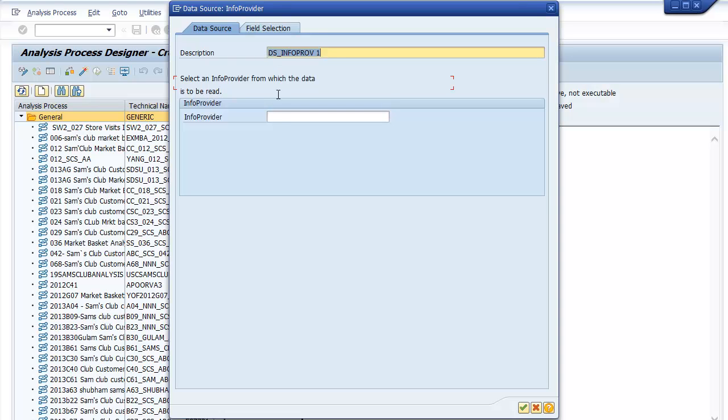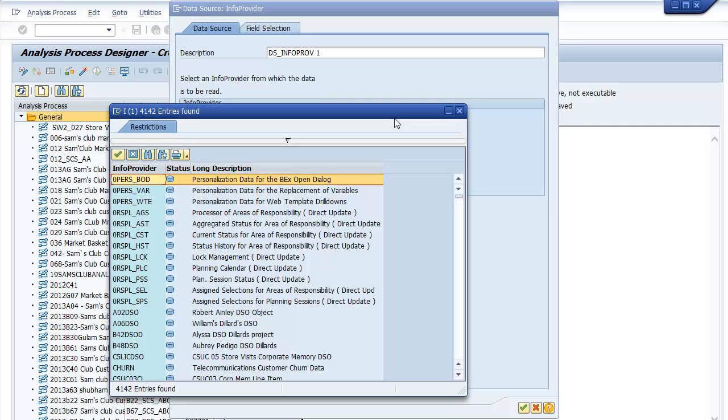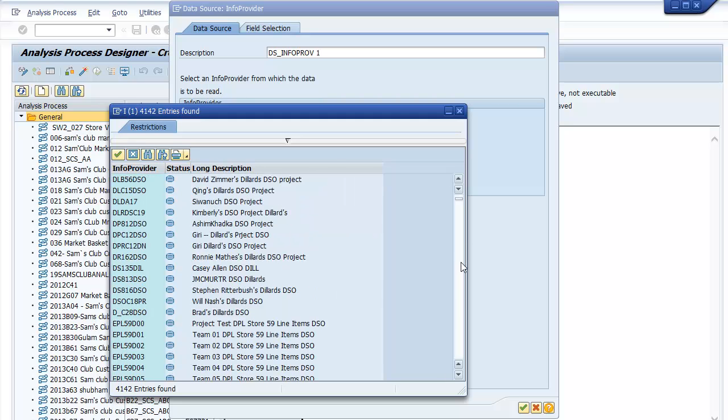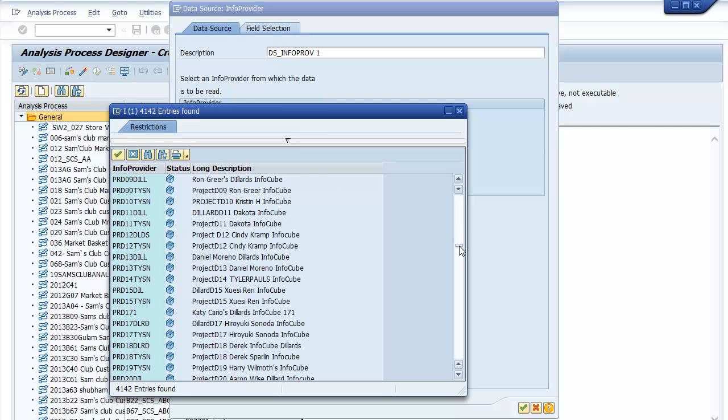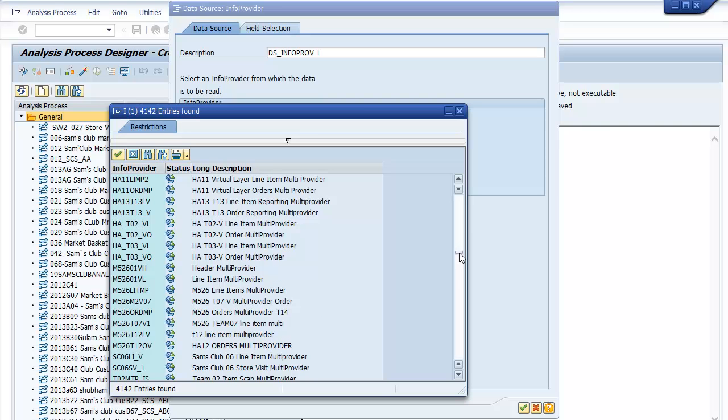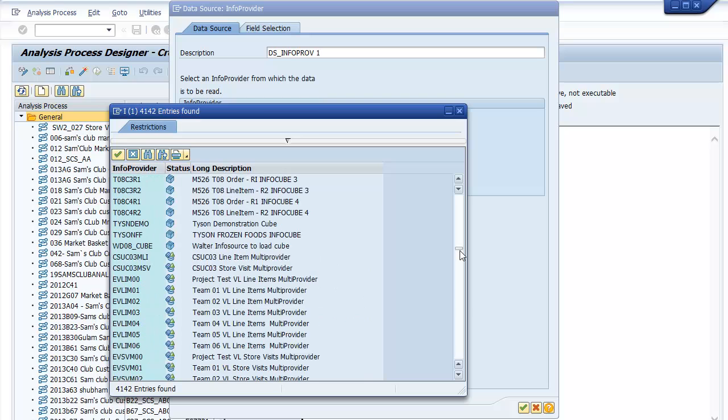Now I'm going to have to choose the info provider. Let's go and look for it. It should be Tyson Frozen Foods. The way it goes is it's actually going through the alphabet twice. So the letter T is already somewhere up here. Let me just try to find it. So it's on the second time around. Okay, here it is, Tyson FF.